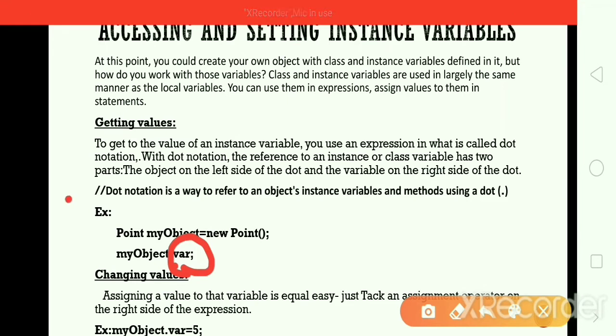Now what actually is dot notation? Dot notation is a way to refer to an object's instance variables and methods using the dot operator. You can see here we used the dot operator.